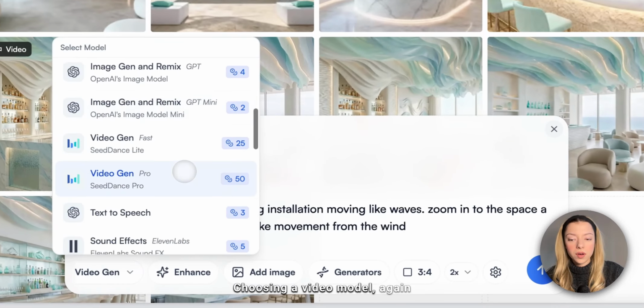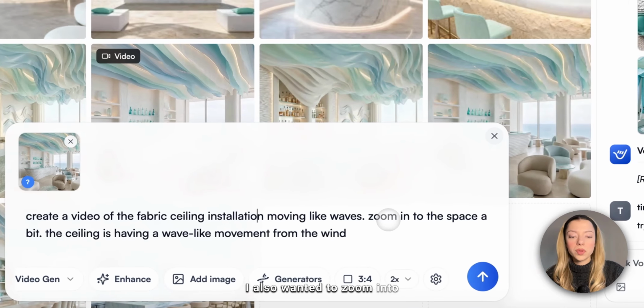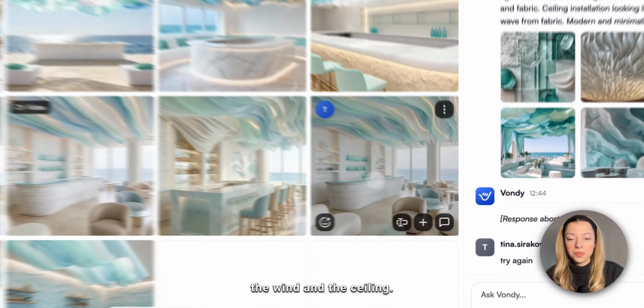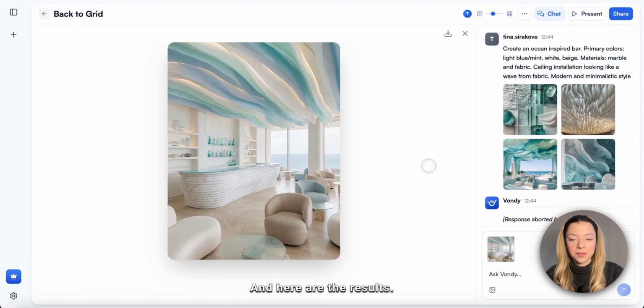Choosing a video model, again, SeeDance Pro, and writing a prompt about how the fabric ceiling installations are moving like waves. I also wanted to zoom into the space a bit and to have this wave-like movement from the wind in the ceiling. And here are the results.